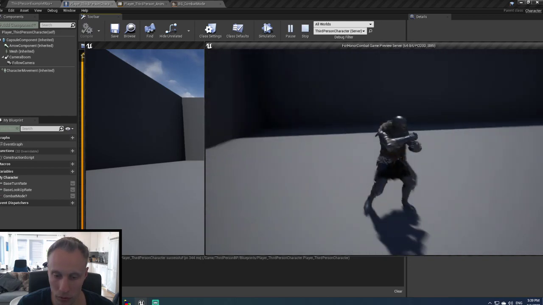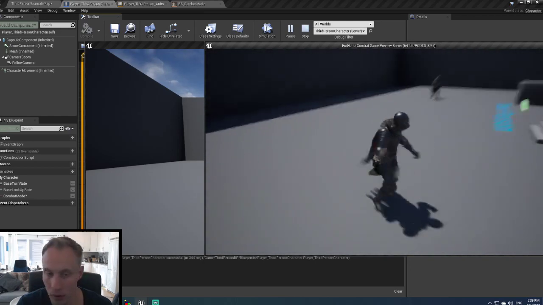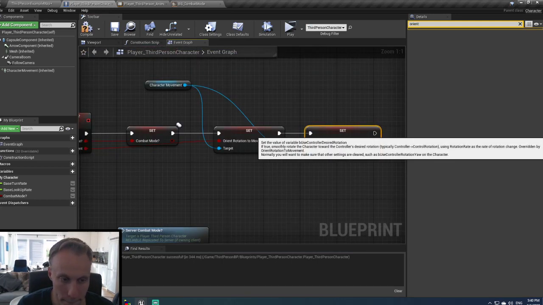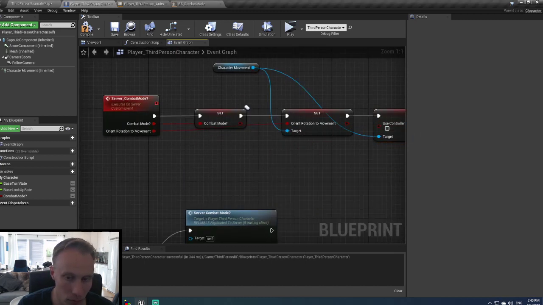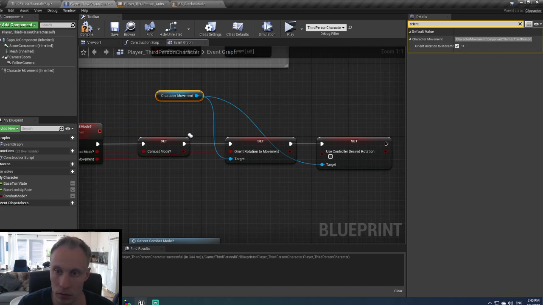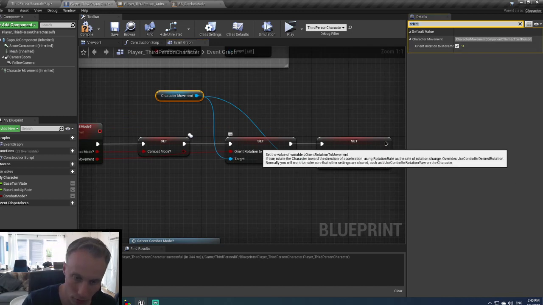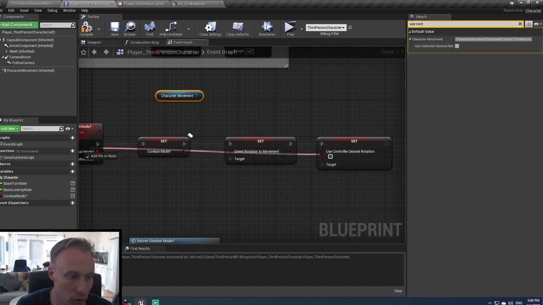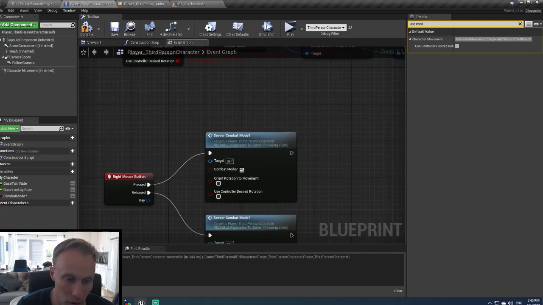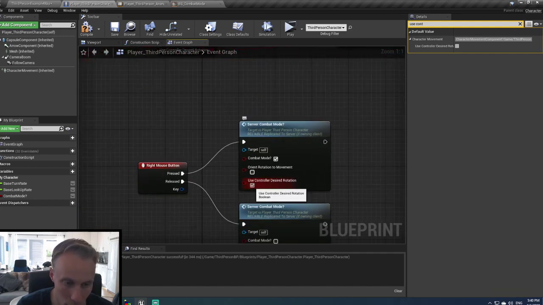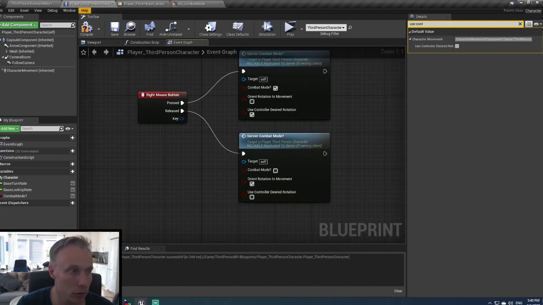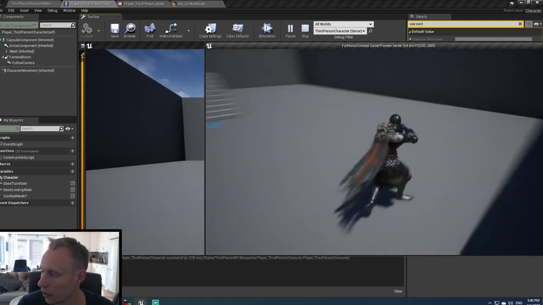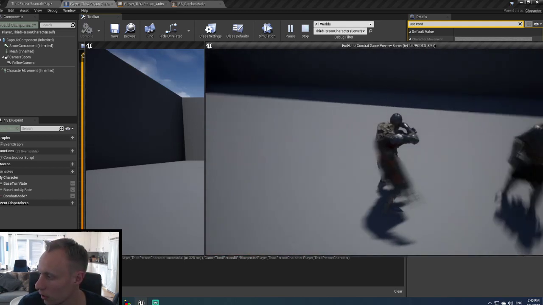We need to be able to turn around, and I think that's what the yaw is for. So let's just test that. Orient rotation, use controller desired rotation. It's gonna be true in combat mode, and it's gonna be false in normal mode. There we go. Now we can see we are turning. Perfect.